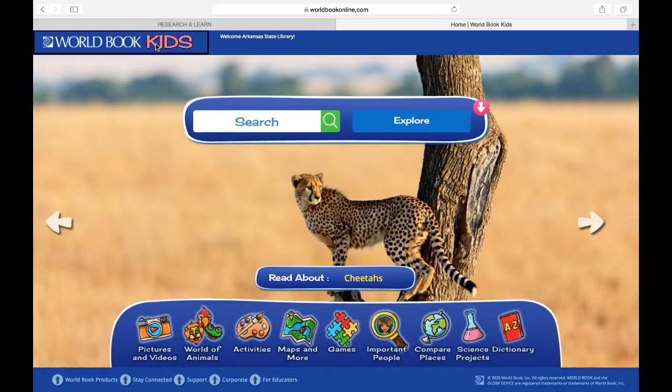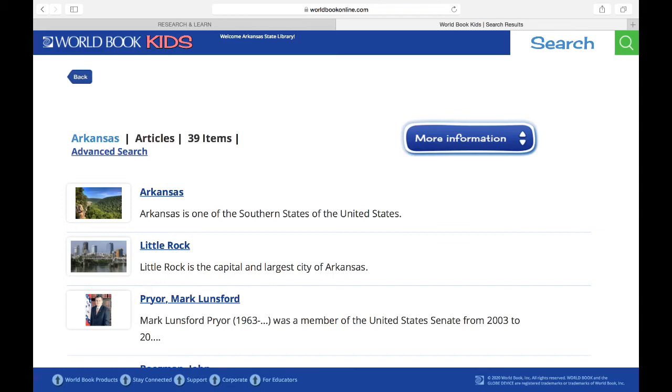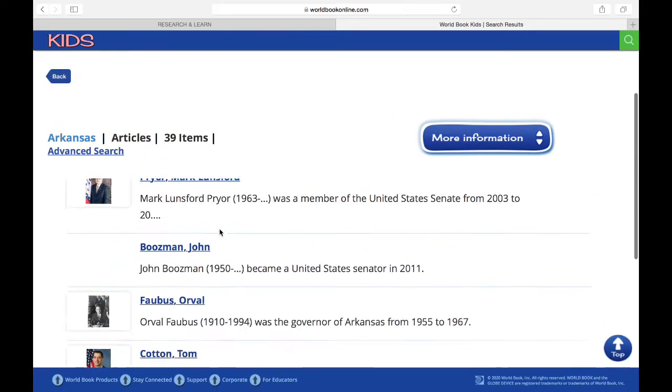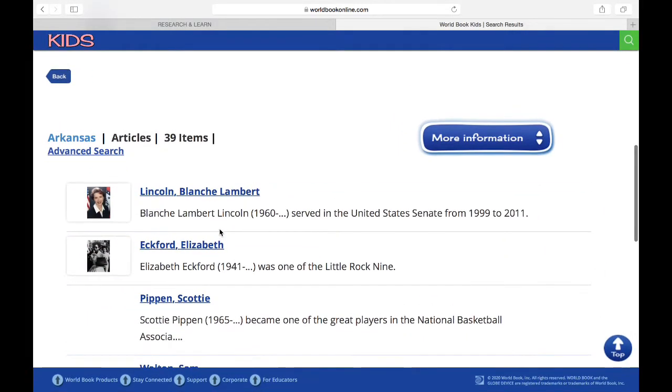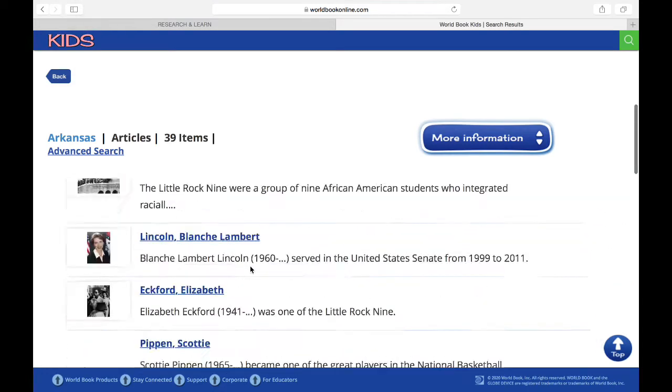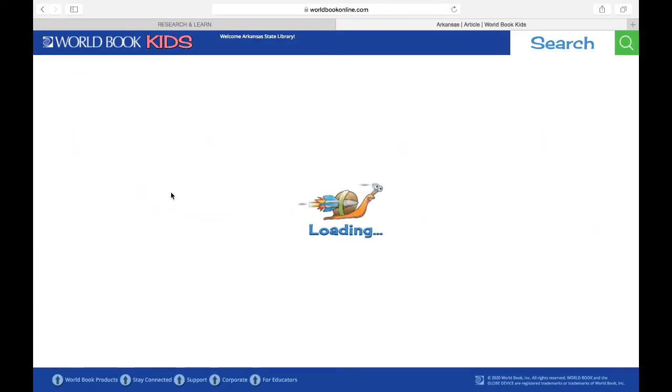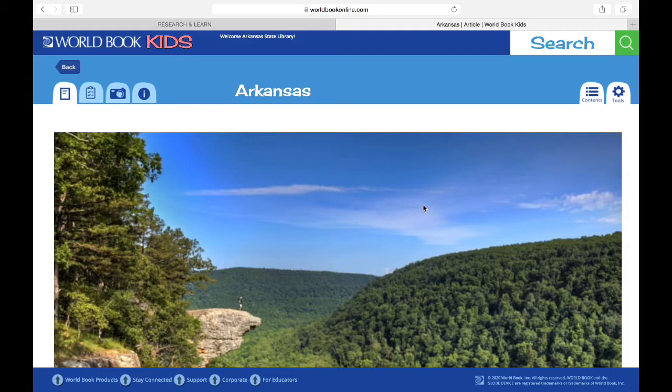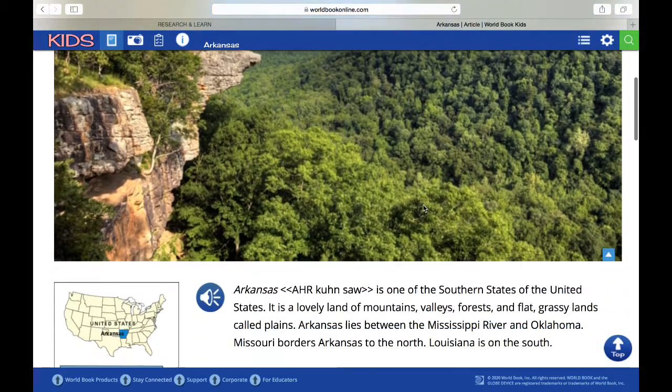If you do know what you want to research, however, you'll use this search toolbar to type your search in there. Let's go ahead and look for Arkansas. It will give you a numbered search result. That means that there are 39 encyclopedic entries tied to Arkansas. People, places, historical events. We're just going to check out the very first one, which is the state itself. And that's a nice picture.